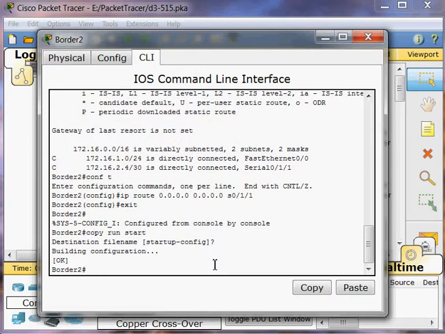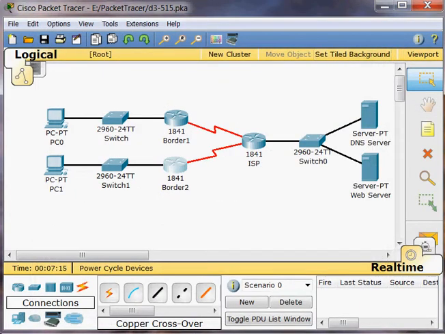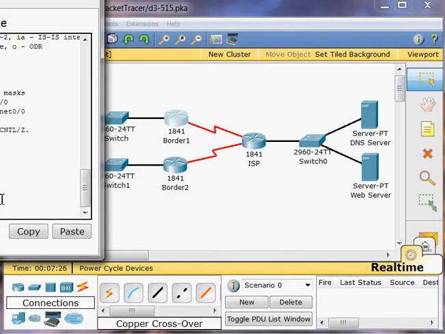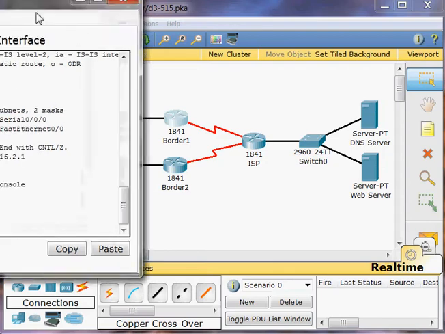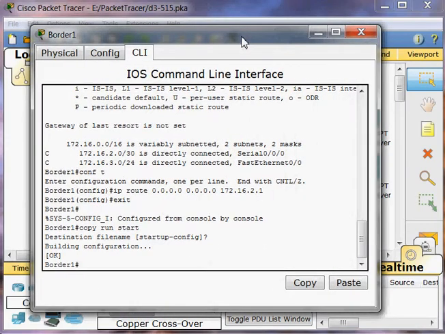Okay, now the next thing the activity wants us to do is verify configurations and connectivity. Now we're going to go back to Border 1, and let me slide this over here, and we issue the show ip route command.